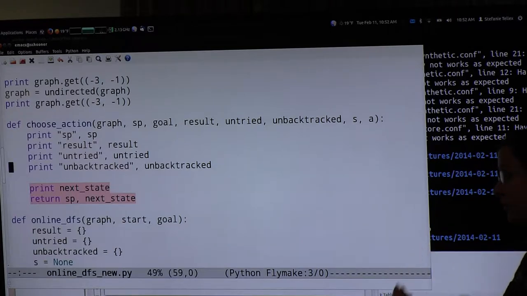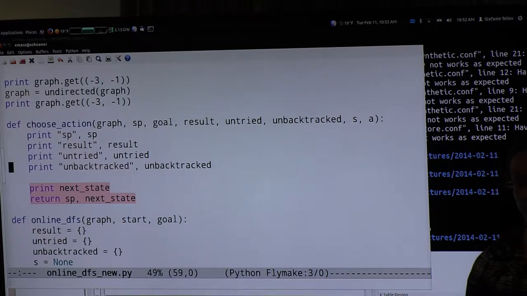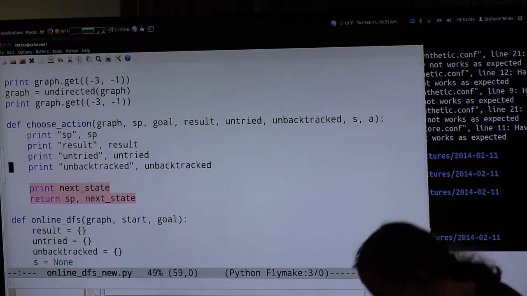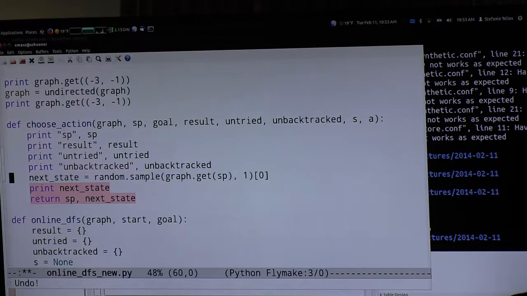And what we have to think about in these online searches is, what is the way that we're going to choose the action? What is one way we could choose that action? What's a really simple thing we could do? I like to start with something really simple. Take a random action. Take the first one. Take a random action, take the first action. Yeah, so let's do that. Maybe that was cheating because I just commented that one right out. So, random.